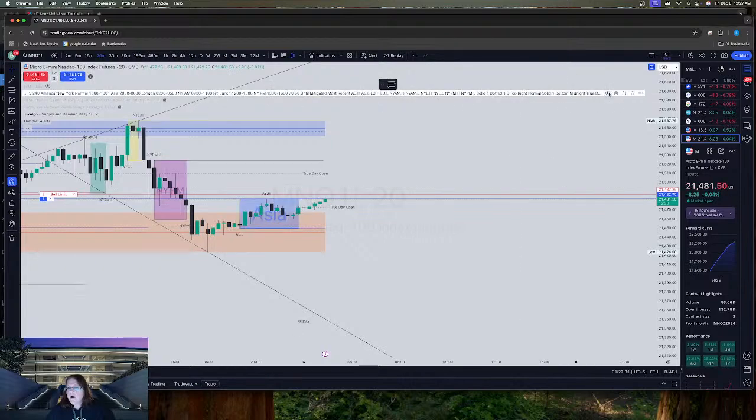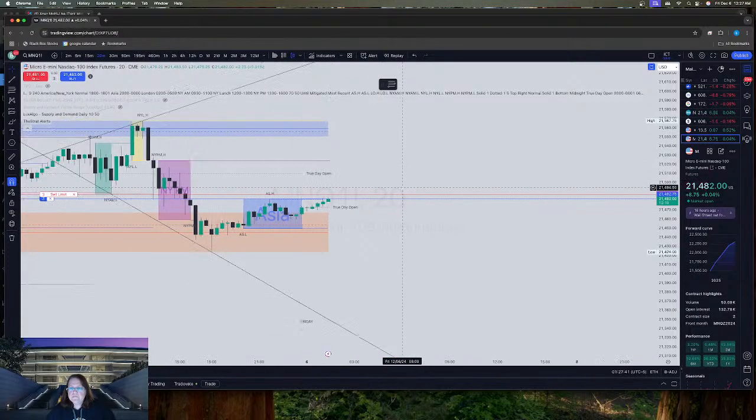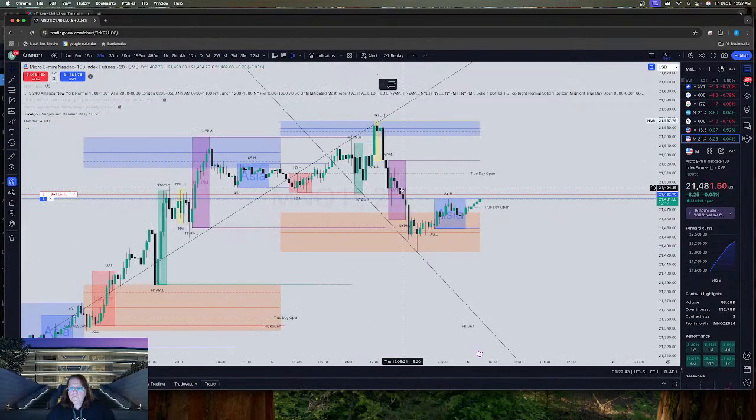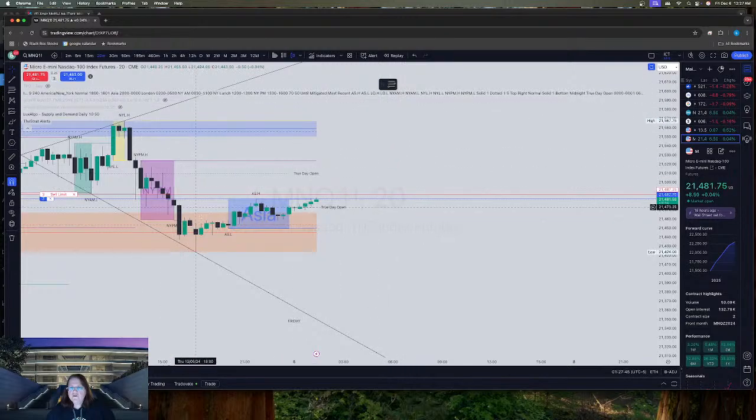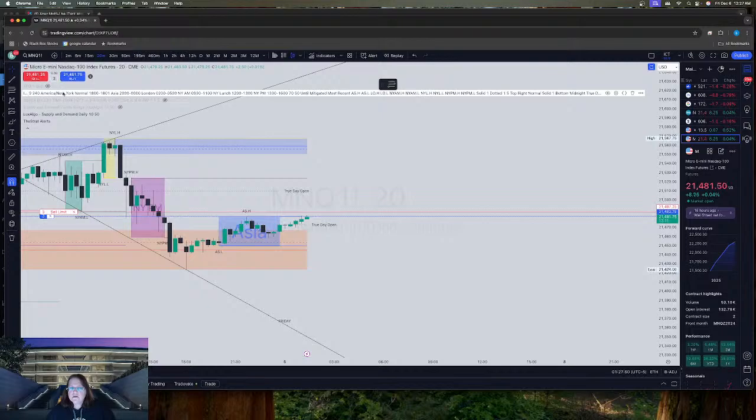Let's see where the boxes are tonight. These are the session high and lows. I drew this broadening formation on the 20-minute here earlier tonight.